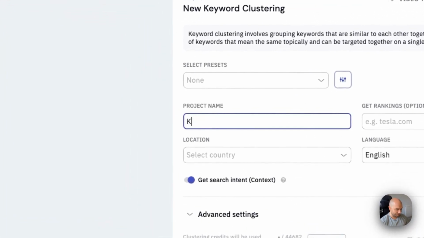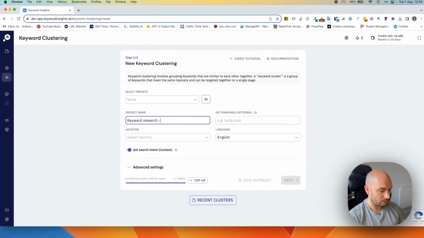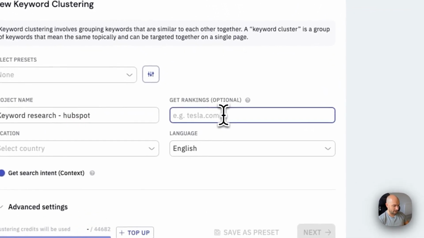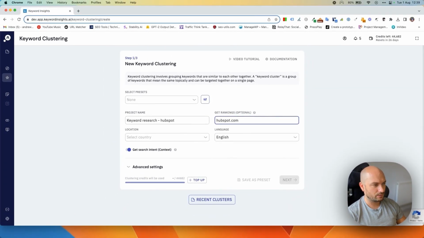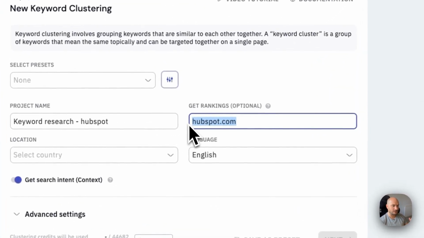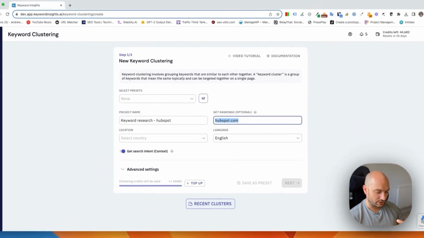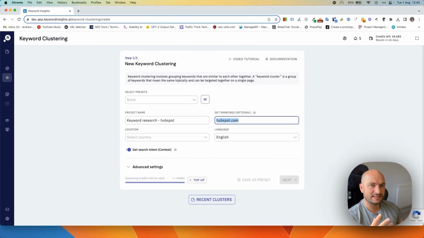So I'm going to give it a project name, and that's going to be keyword research, HubSpot. The rankings, I'm going to put the HubSpot domain in. And why this is really useful is we go away and check the rankings for this domain for every single keyword in your research. So when we give you the final report, you can easily add filters to show only the clusters that we don't already rank for or don't rank well for, and therefore highlight where the gaps in your content are. So it's a really quick way of uploading thousands of keywords and finding where the gaps are. So we would always recommend putting a ranking there if possible.